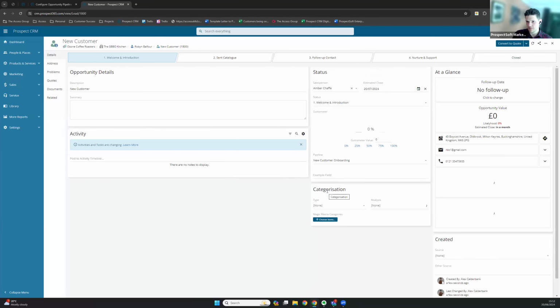Okay, so now we've got our pipelines. This is what we've just made. Up here at the top: introduction, catalog, going forward. And we've also got our activity feed as well. So you might want to add a summary, just a little bit about the opportunity, who the customer is, what industry they work in, what sort of scope for your onboarding they might have.